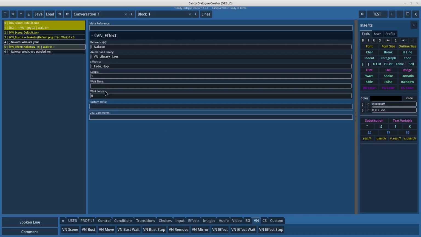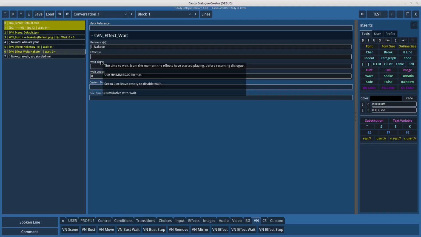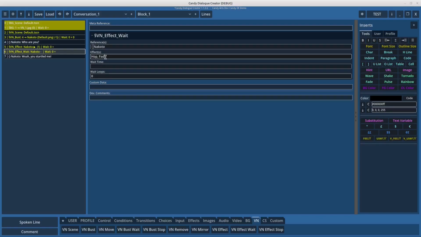You have your wait time and wait loops, and then you have the VN effect wait command. Again, here you provide an actor like Nakoto. You indicate which effects to wait on. You can provide one effect or multiple effects. That's up to you. And then again here, wait time, wait loops. Again, for that, look at the background command section of this video because it's identical to the BG effect wait command.